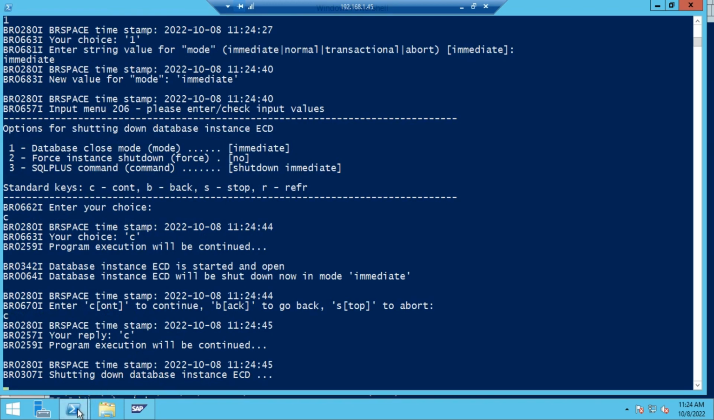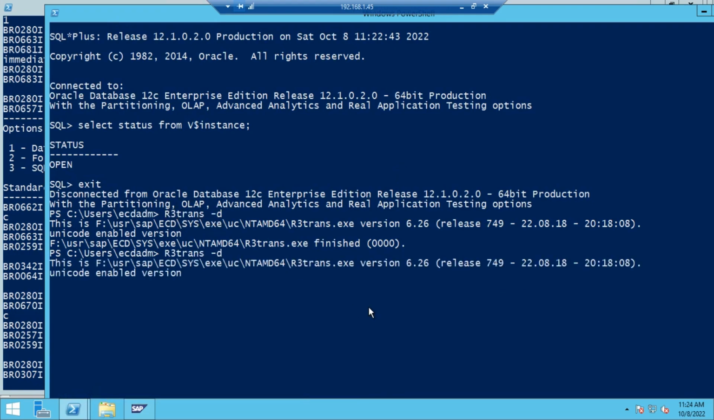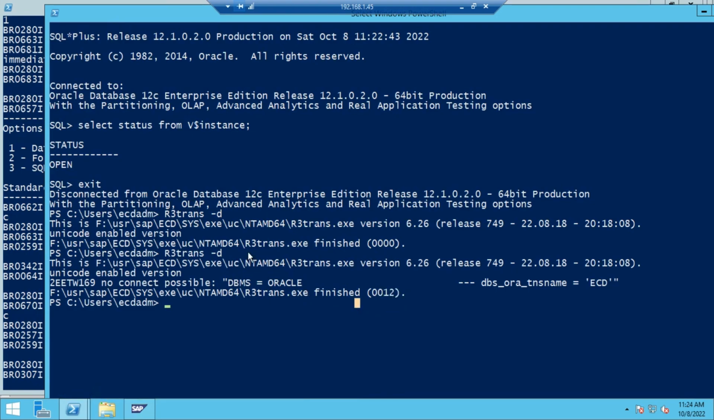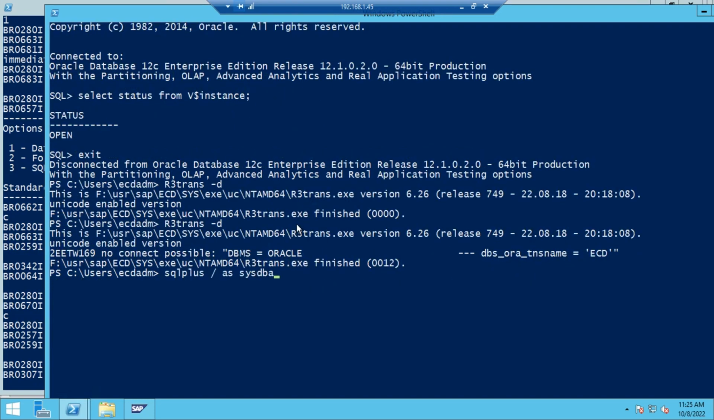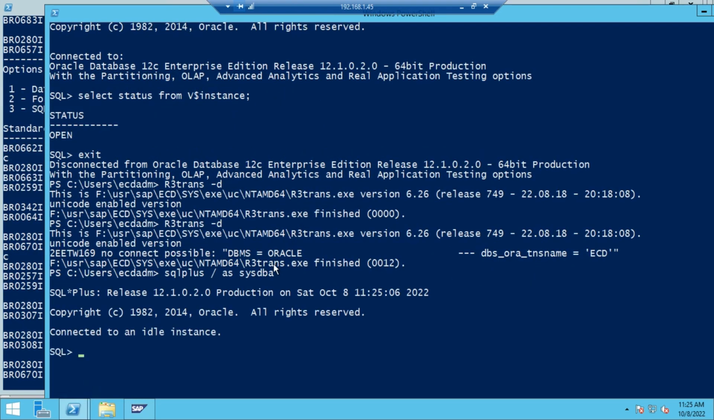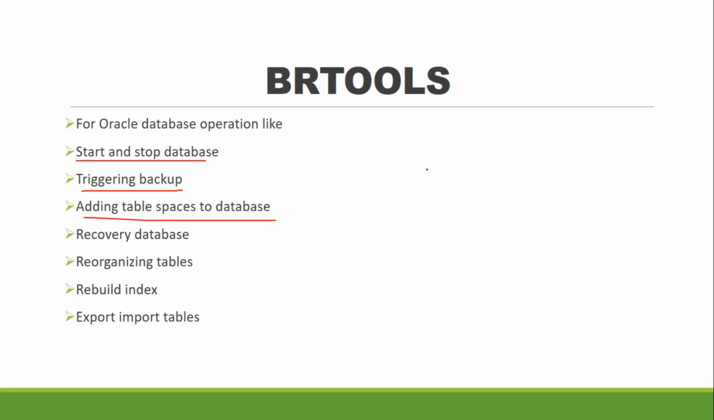So let's check again here in another screen what my R3trans status is. Once the database goes down, you can see RC12 from here, and when you connect to SQL Plus, it will again say connected to idle instance, which means the database went down. So this is the process. By using BR tools also we can do start and stop if we want to perform it that way. So it's up to us how to perform the start and stop activity, but this is the option we have.